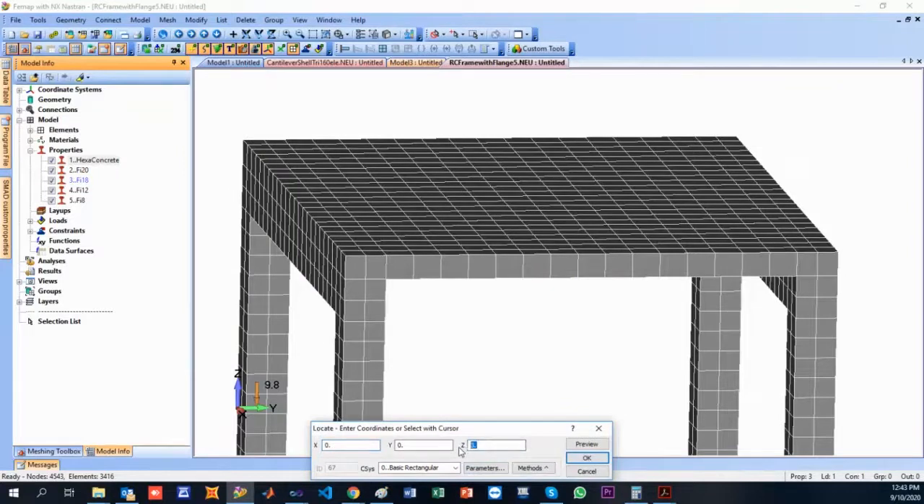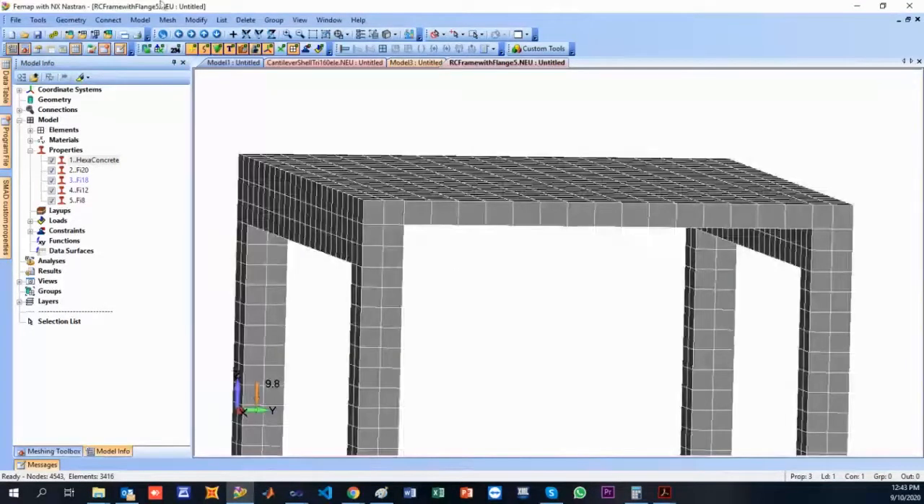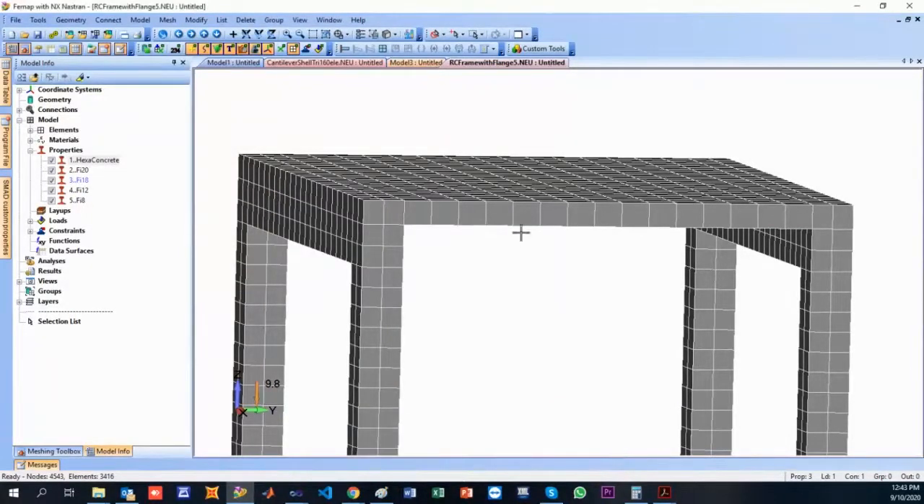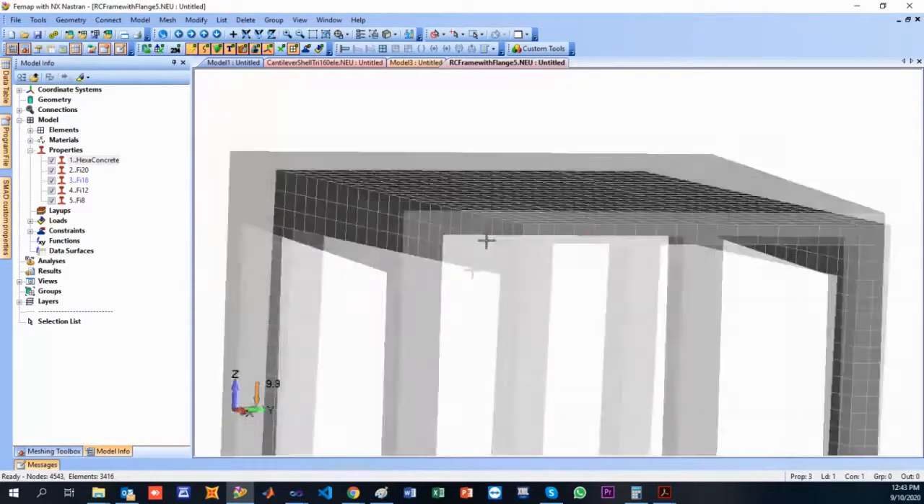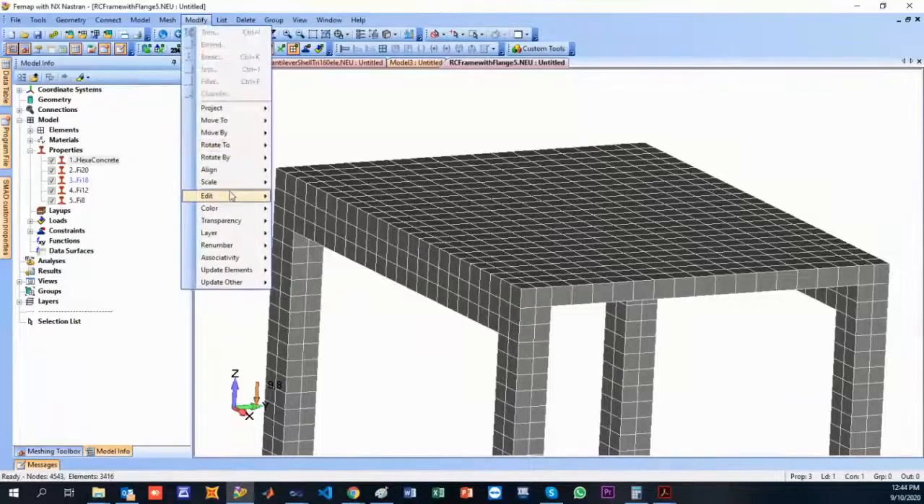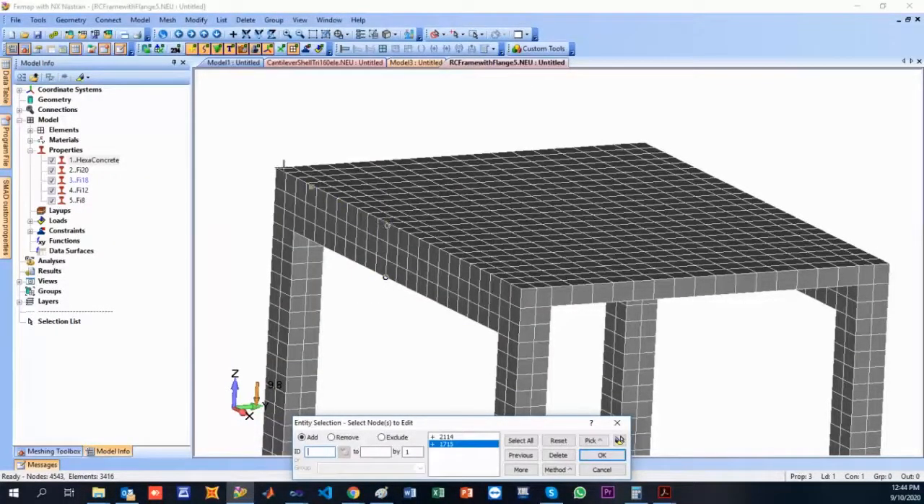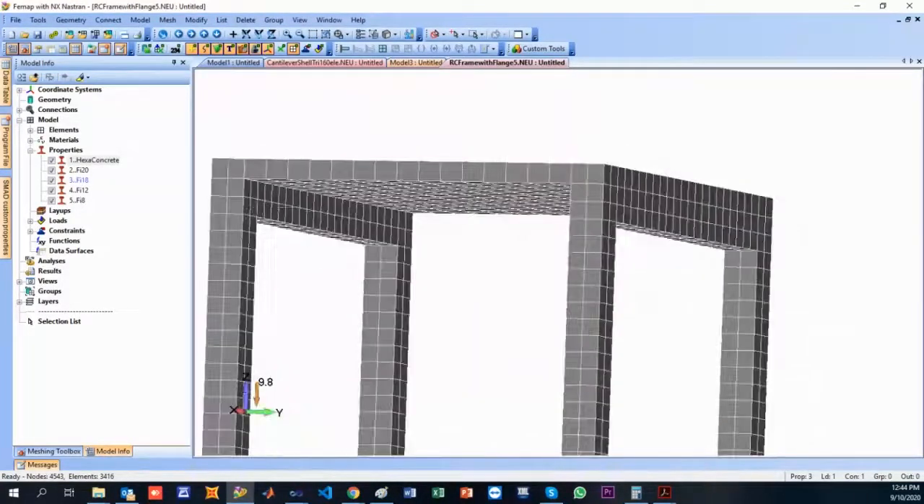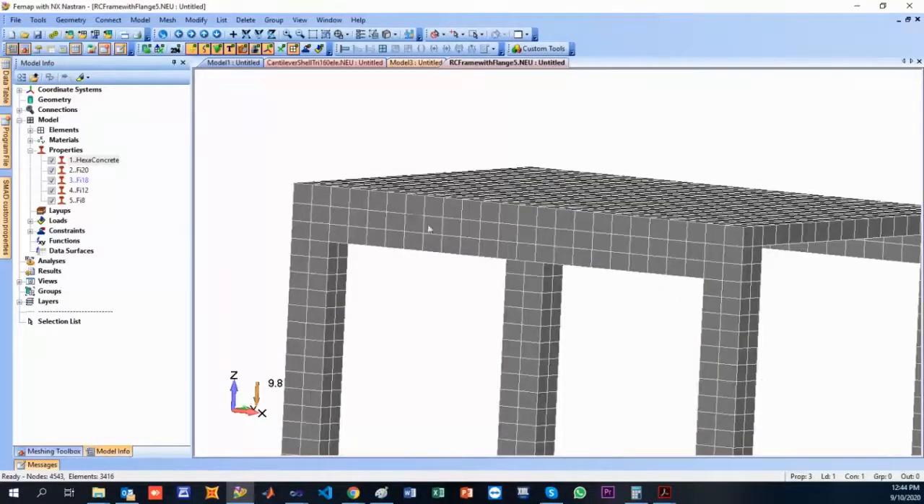So the total height is 3 meters, and this is 4.8 by 3.6 meters: 3.6 along the Y direction, and the X length is 4.8 meters. Okay, the thickness of the slab is 18 cm, 180 millimeters. The drop of the beams from there to there is 50 cm, so 0.5 meters. And as you can see, the width is the same as the width of the column.